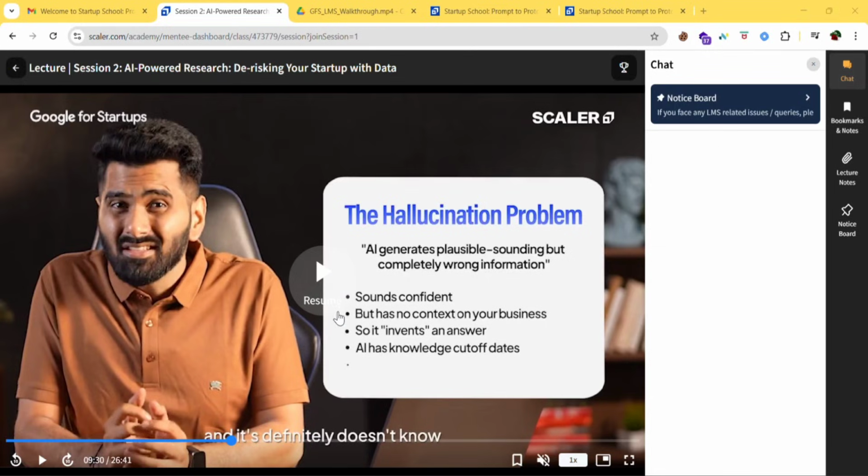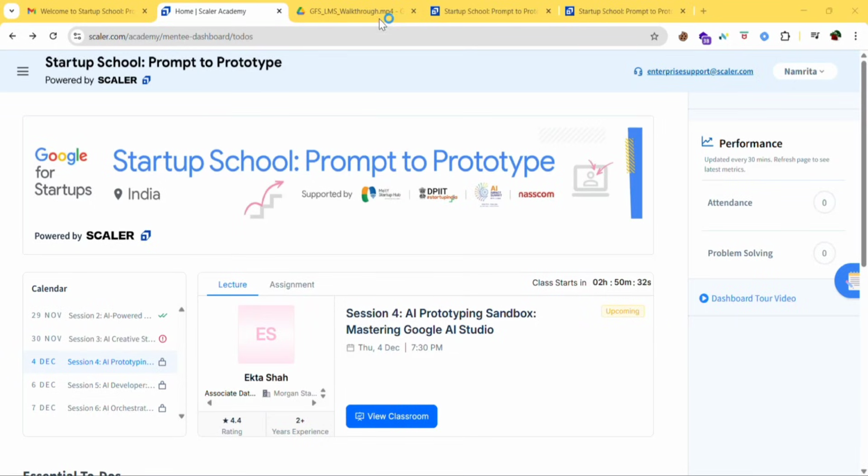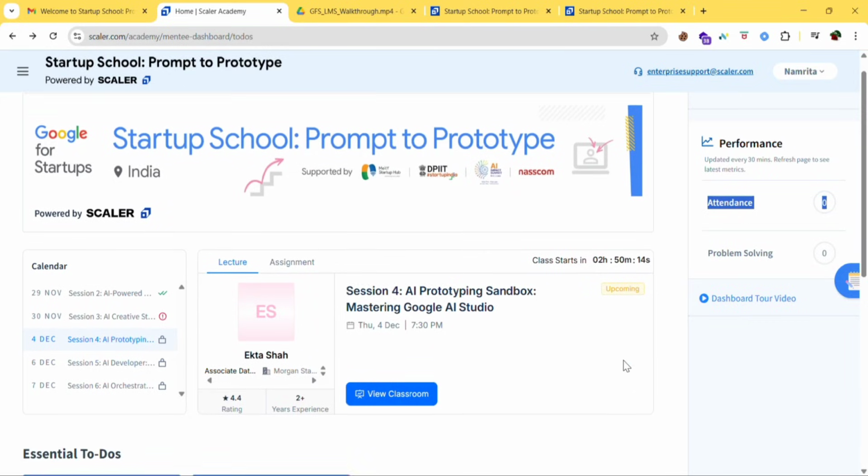Here you can watch the recording session, and after watching the recording, your attendance will be updated automatically here. In the live session, attendance will be updated at that moment. If you watch the recording sessions, after watching the recording session, the attendance will be updated here. And next one is problem solving.